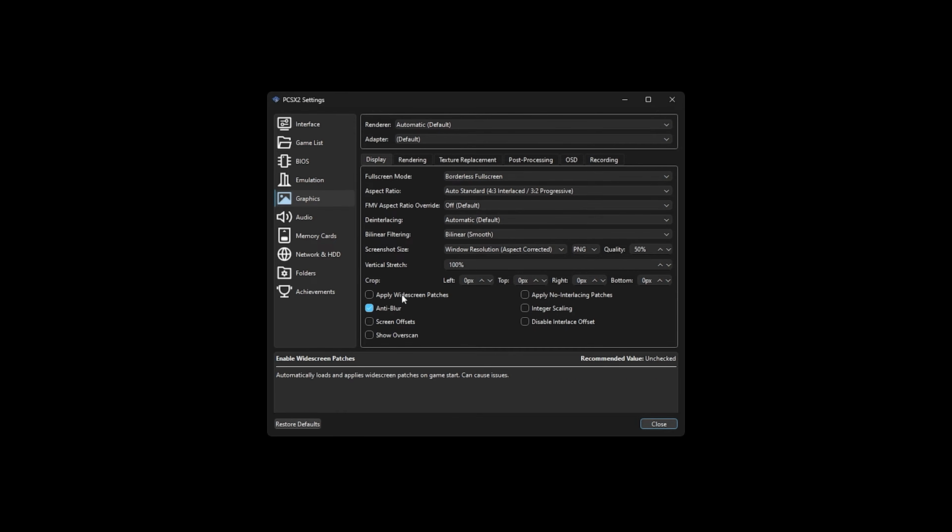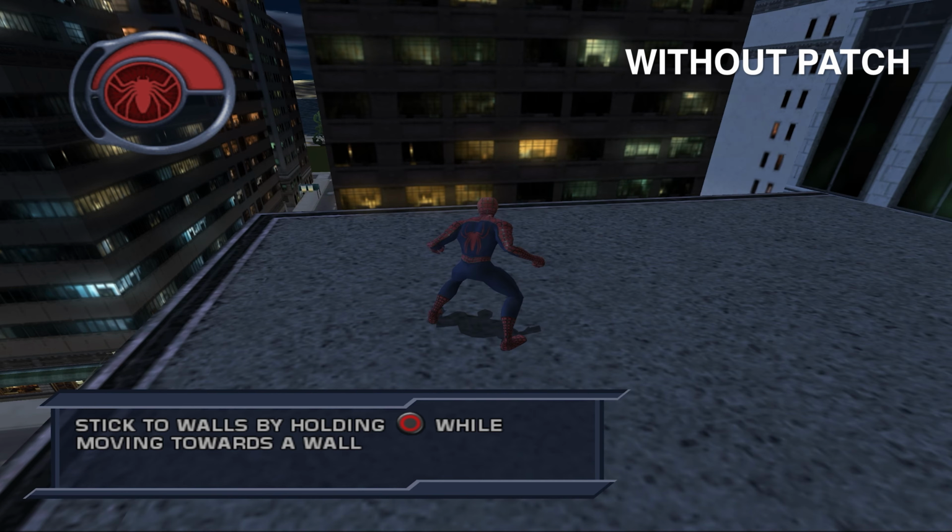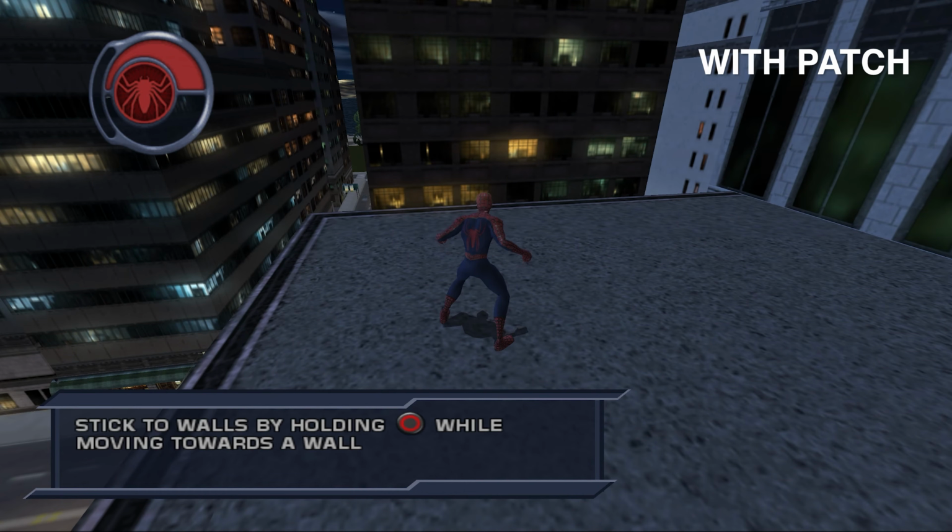Another two great options here are the apply widescreen patches and apply no interlacing patches. The apply widescreen patches does what it says. It applies the widescreen patch that may or may not be available for each game. My recommendation, however, is just to leave these two off and apply manually, but if you're really lazy and you just want the best experience, then just apply the widescreen patches one. This is going to make games fill your screen but not have that weird stretchy look that I explained earlier.